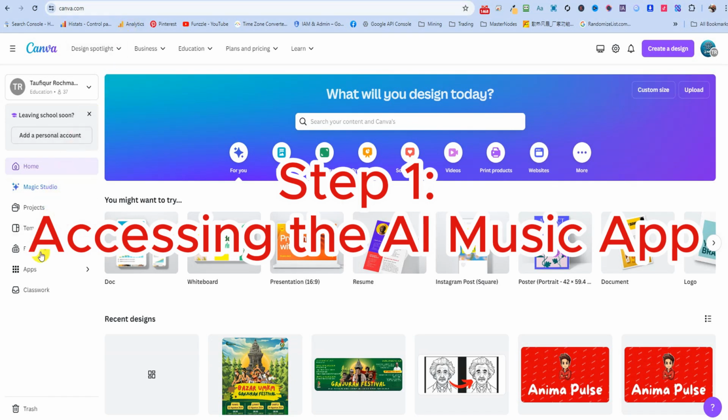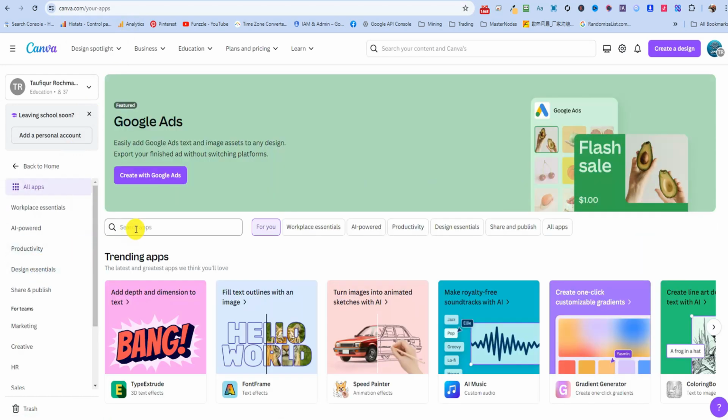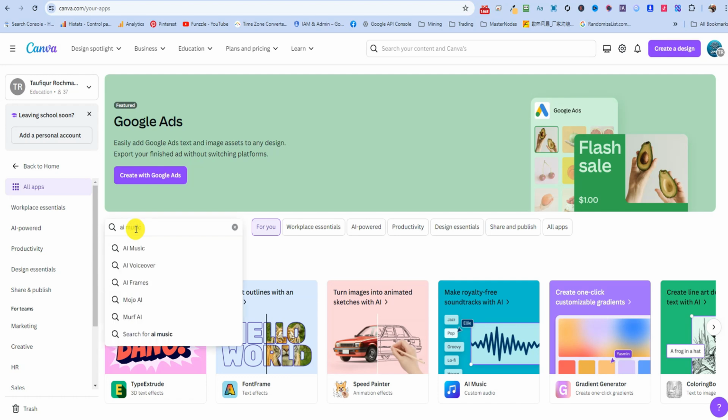Accessing the AI Music app. First, head over to canva.com. Once you're there, go to the Apps menu. In the search bar, type AI Music and hit Enter.